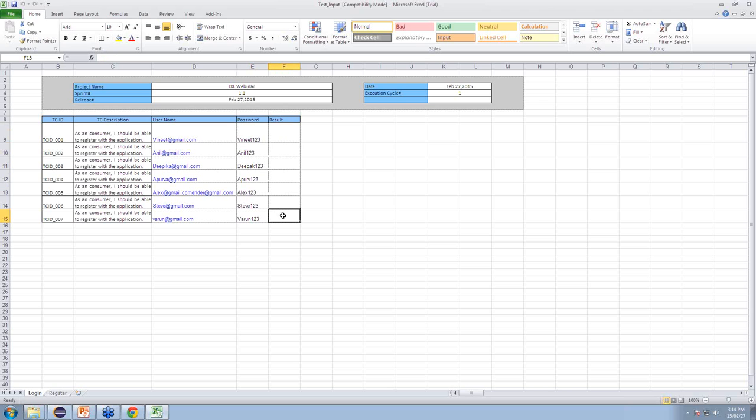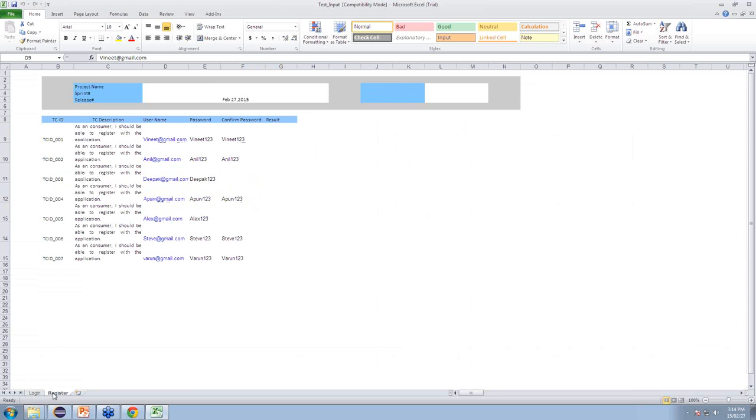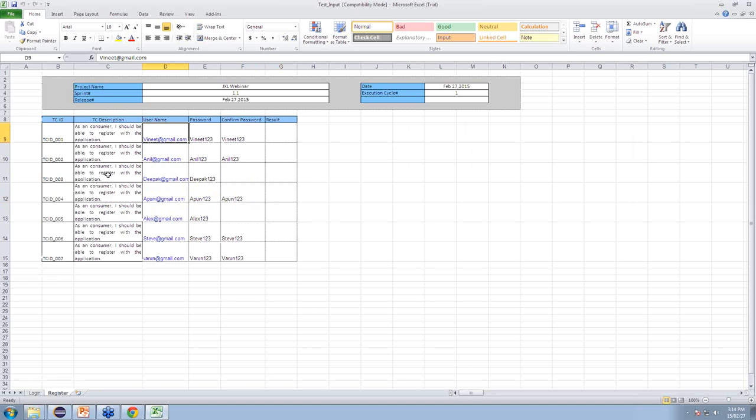So we are going to read this Excel file and write the results here, and I have two sheets. One is login and another one is register. By clicking on the register tab, we go to the register sheet, and on this sheet I have different test cases and different test data, and here also one similarity, that the result column is empty. So let's move to the presentation now and understand the basic code first.